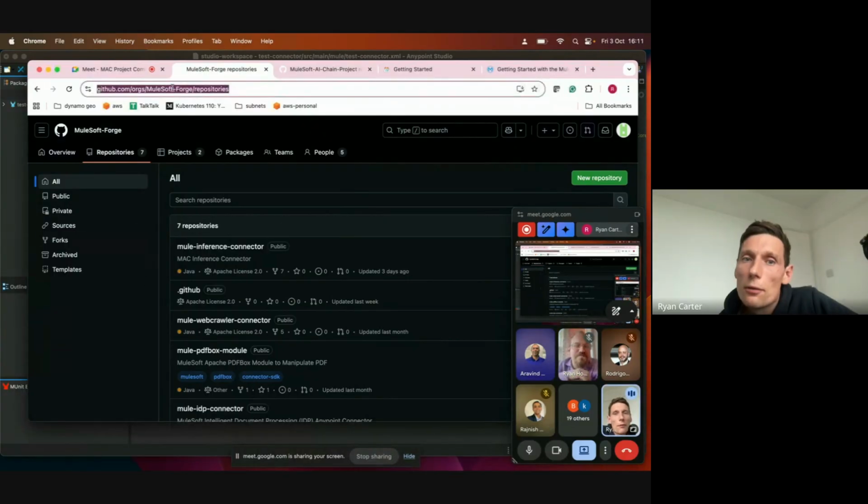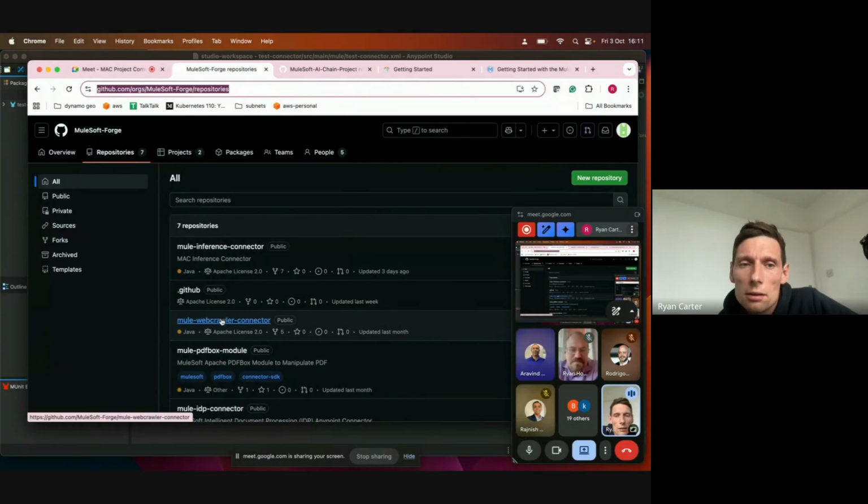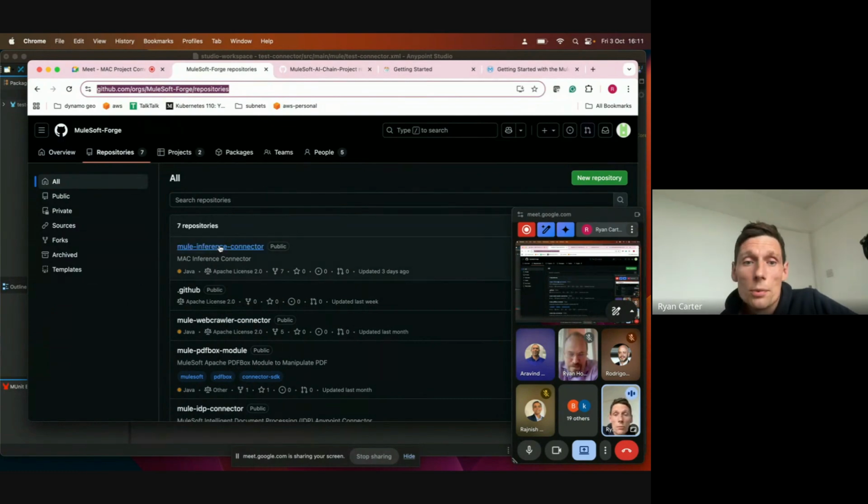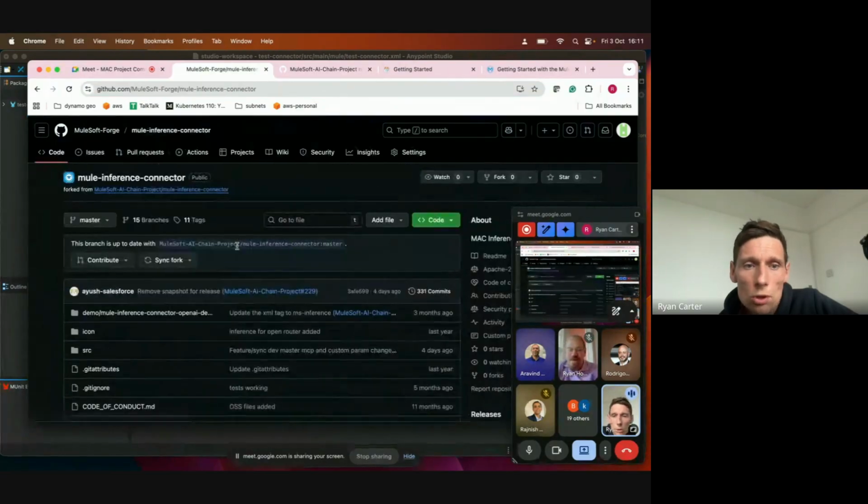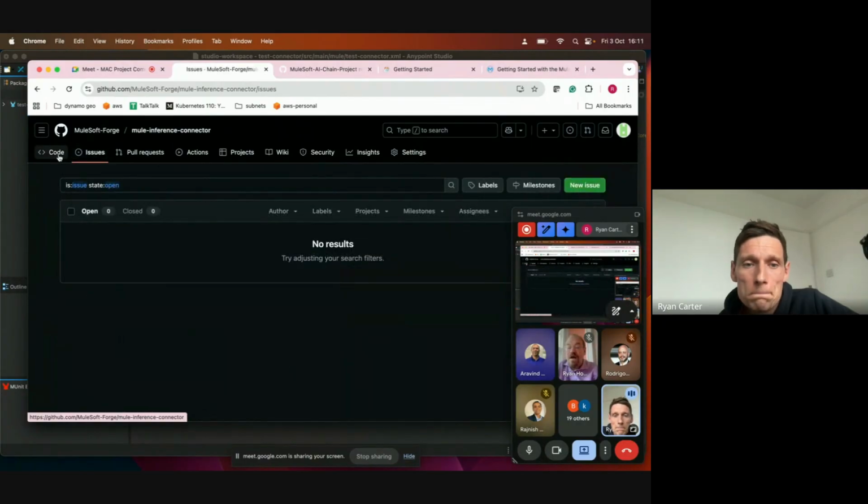So you use MuleSoft Forge as your starting place, basically, and find the Mac connectors that you want to contribute to. If you've got an idea for a new connector, if that's part of your contribution, then you would create that yourself, and we would work out how to transfer that over to MuleSoft Forge later. That's just GitHub transferring the rights of the repository. But say you want to contribute to the Mule Inference Connector. At the moment, when you fork a repository, you don't get the issues from the original project. We can start creating them here.